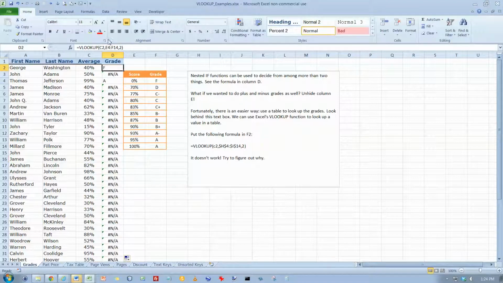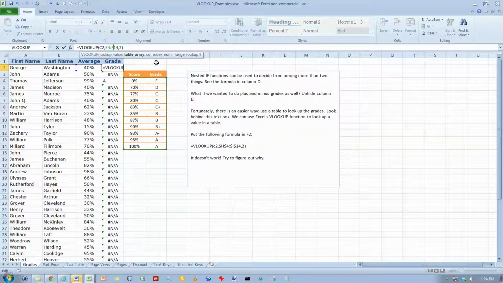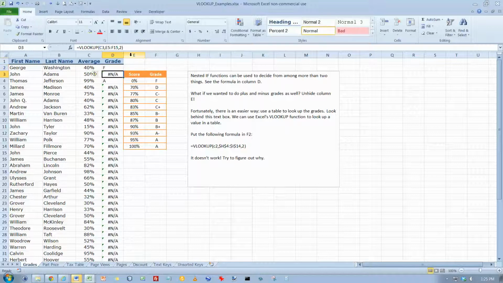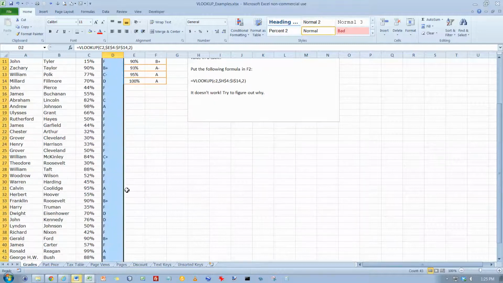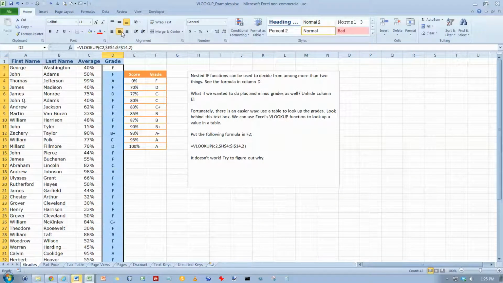So what did I forget? I forgot to put in the dollar signs up here. So put the dollar signs in on both of them. Hit the enter key. Now get your fill handle. Copy that all the way down. And that looks a whole lot better. Let's center that to make it a little bit easier to read.